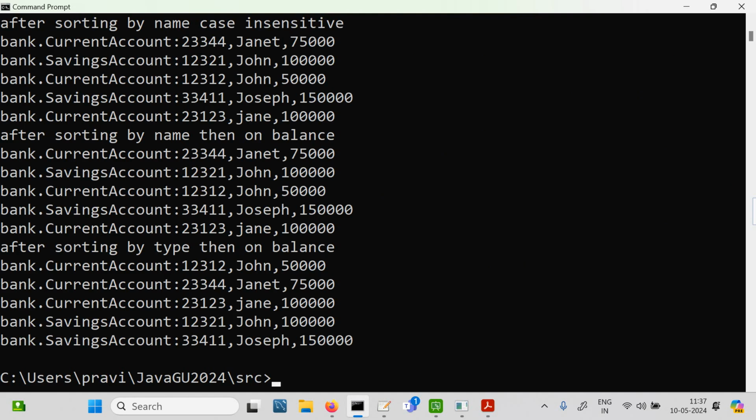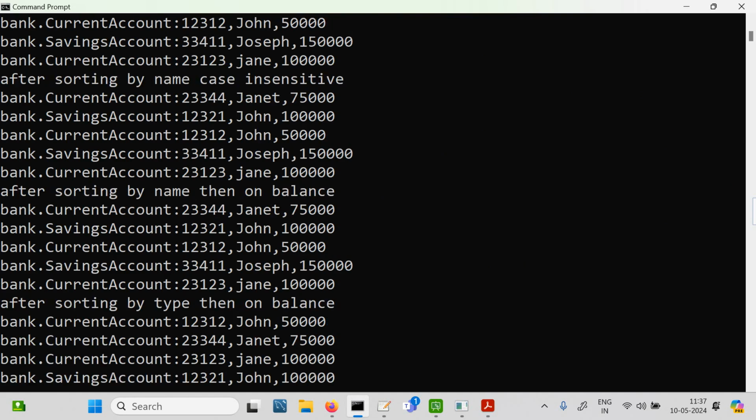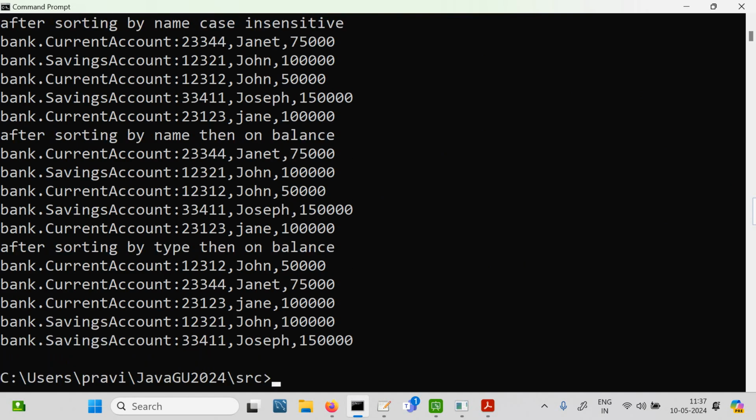Fine. So this is sorted by type and then balance. Is it? No. After sorting by type then on balance, you should see this. It's all the current accounts and then the savings accounts.